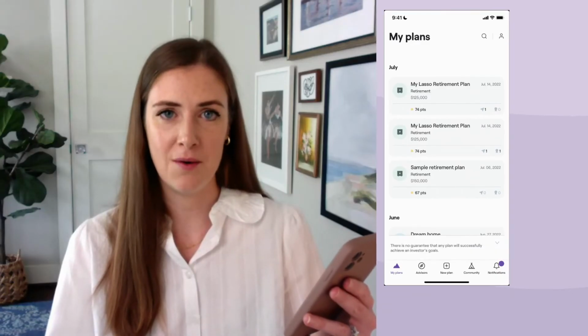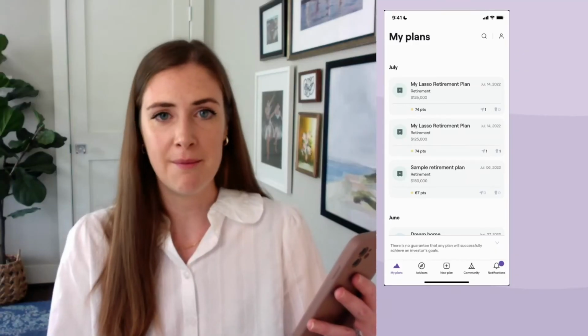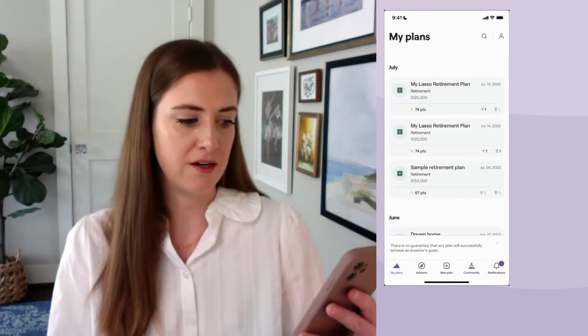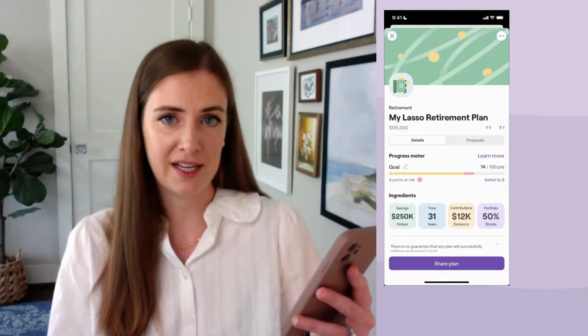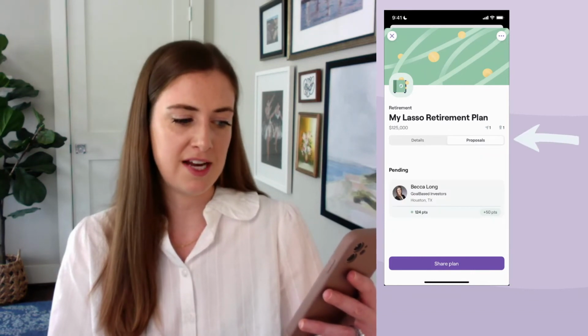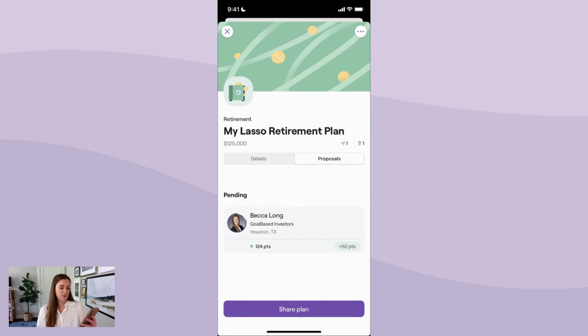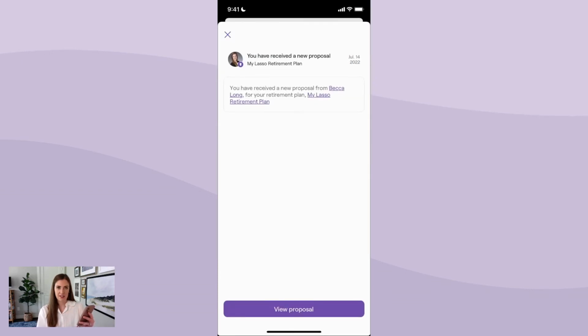Once you've shared a plan in Lasso, I'm going to show you how to review a proposal from an advisor. So you're just sitting back and waiting for advisors to respond to your shares. And when they send you a proposal, you can find it either by opening up the plan from your My Plans list that you had previously built and that you received a proposal for. You'll see that there's a Proposals tab, and opening that, you can actually see when an advisor has sent you a proposal and you can review it from there. The other place that you can go is to the Notifications section, and you will see that you have a new notification for a proposal that an advisor has sent you. So you can also access your proposals from there.